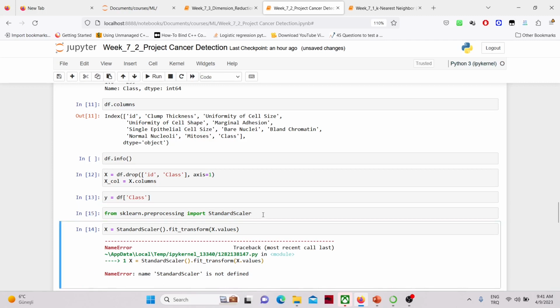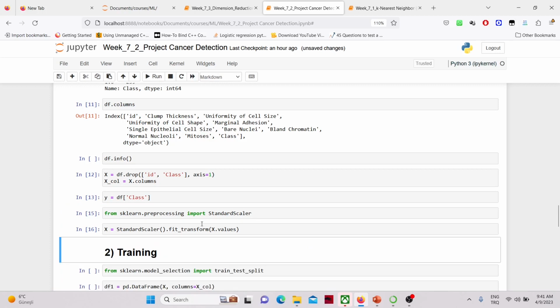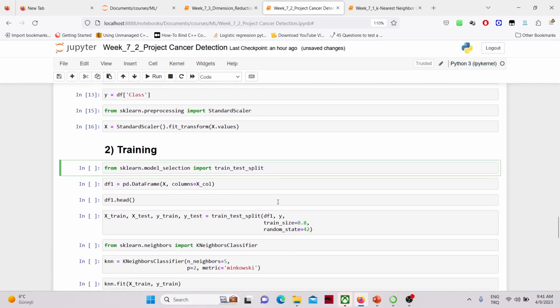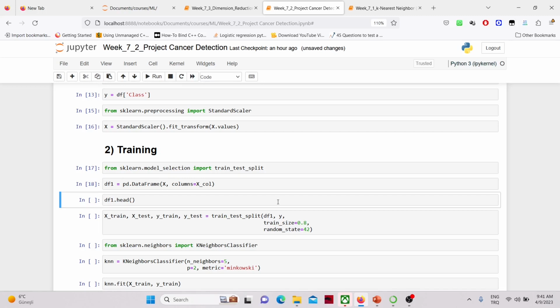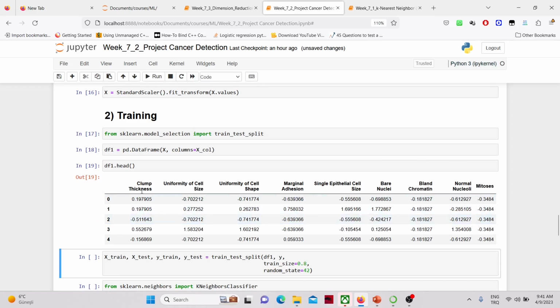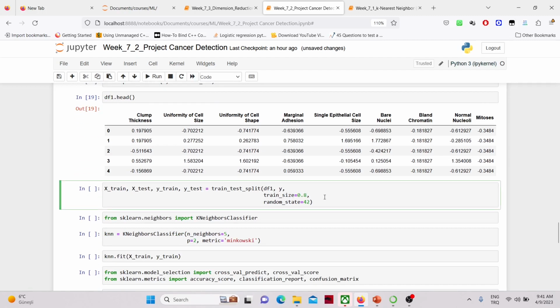So we first need to import that. After we import, we will be able to use it. Now comes the training phase. So we will be splitting our data into train and test, as we usually do. Now we have our independent variables. We dropped ID, remember? We dropped class because it's our target variable. And then we will be splitting our data in a way that 80% of the data will be training and 20% of the data will be used for testing. Okay.